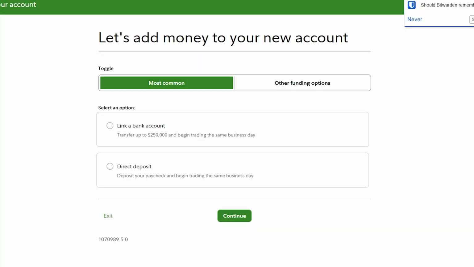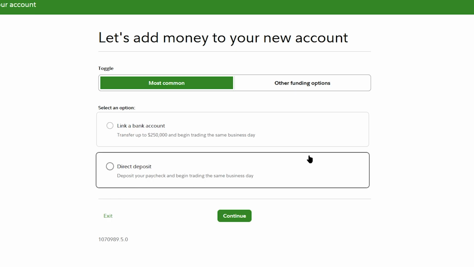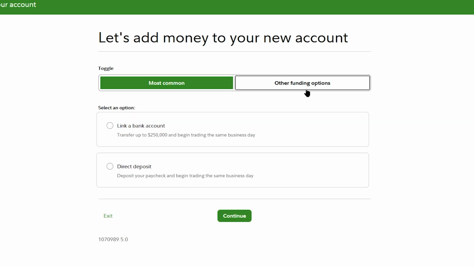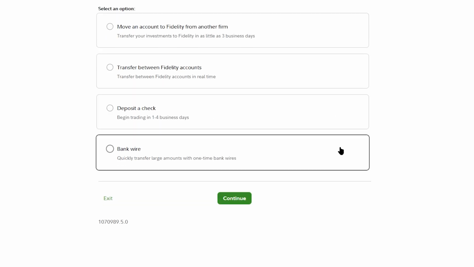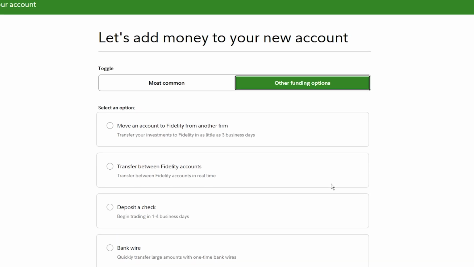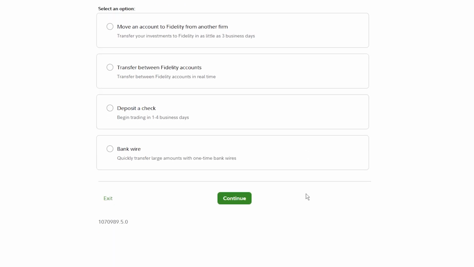Finally, Fidelity will prompt you to add money to your account, but you don't have to fund your account right away. But since I didn't go through these options on Schwab, let's run through them here real quick. You can link a bank account, use direct deposit, or if you switch tabs, you'll see other funding methods like moving money from another firm, transferring between Fidelity accounts, depositing a check, or using a bank wire. But remember, funding your account is optional at this stage. You can skip this for now and come back later when you're ready.